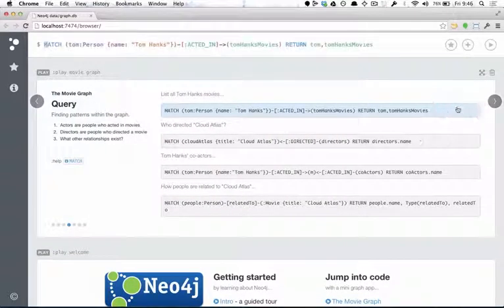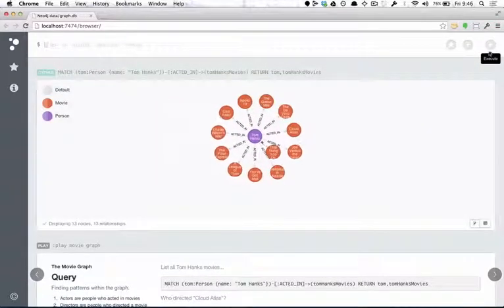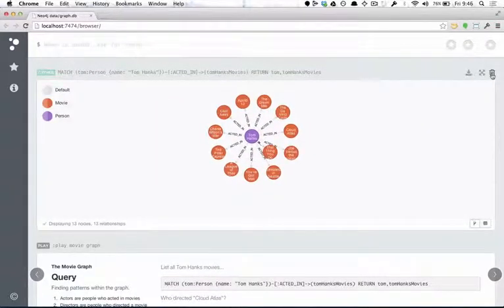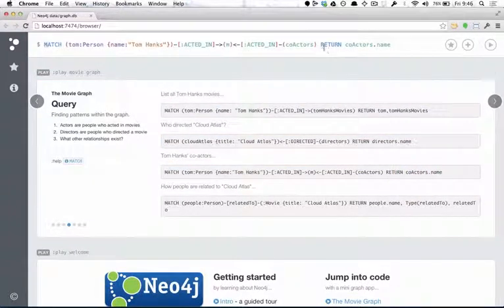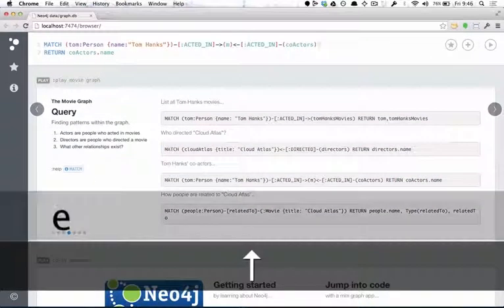There's this query where Tom acted in some movies. If we run that, we get Tom and all the movies he's acted in. Now that's starting to look like a graph. How about we extend this co-actor query into a recommendation for actors that Tom hasn't worked with yet?